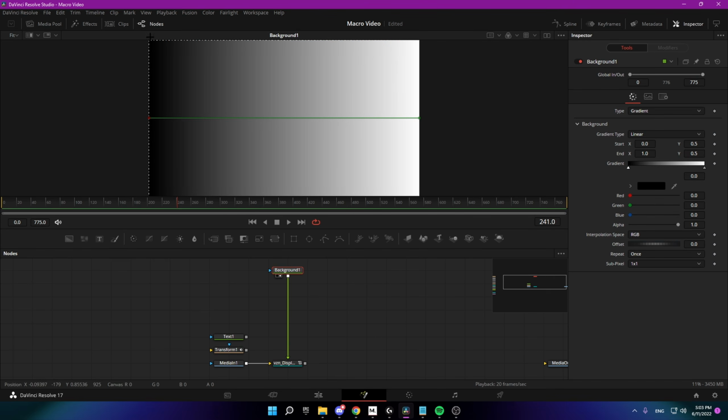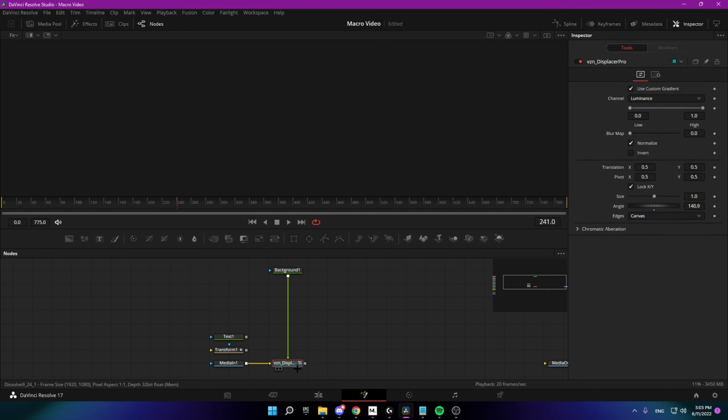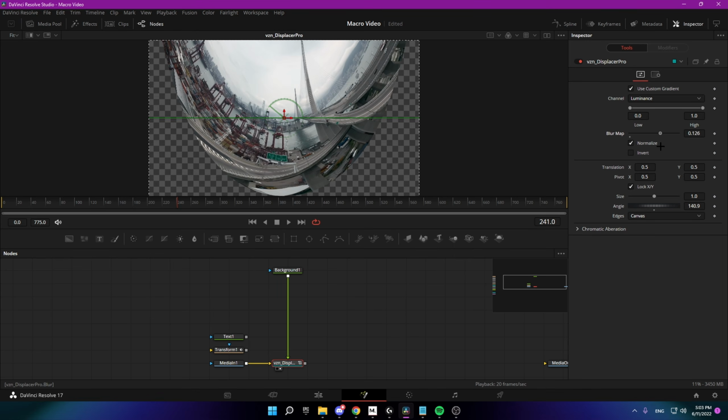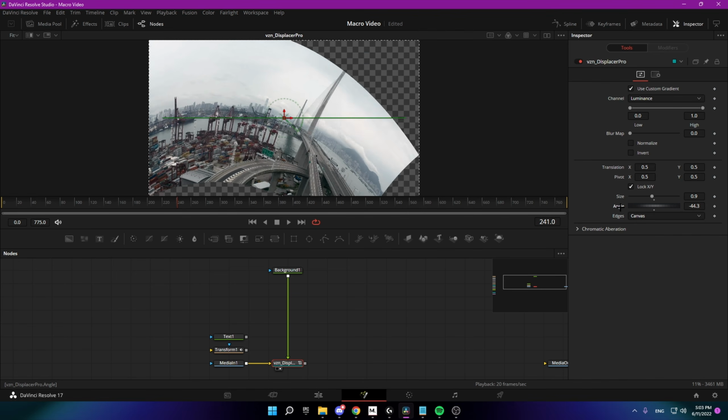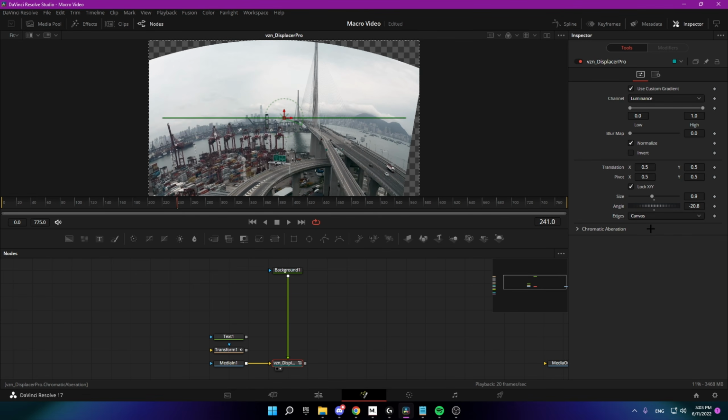Now we're displacing based on this gradient. You can of course blur it, for example. And here's the normalness, it's just gonna do both directions. And at the bottom you have your chromatic aberration. Those are multipliers of the transform properties.